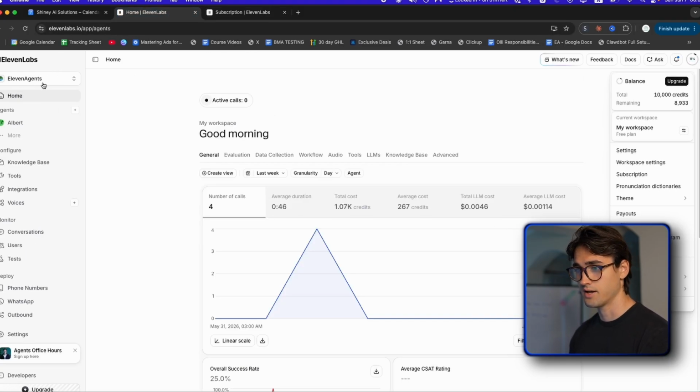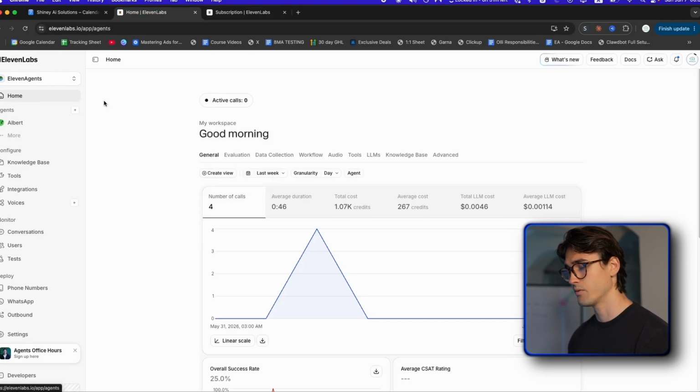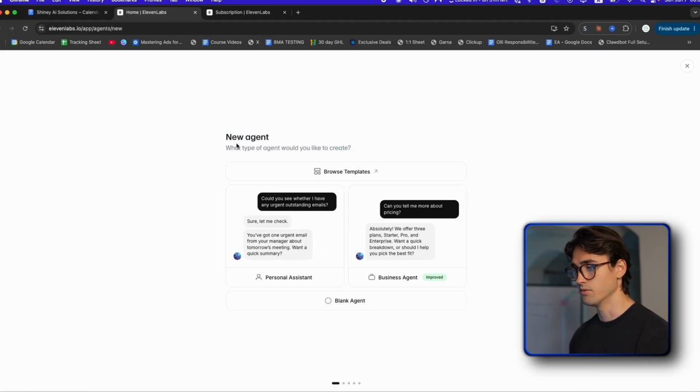So hit under 11 Agents, hit under Home, and now we can create a new agent by clicking this little plus right here. We can now create a new agent. What type of agent would you like to create? And for now, we're just going to create a quick demo that just sounds good.